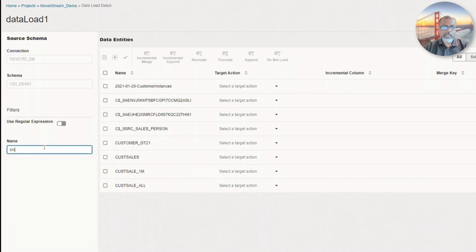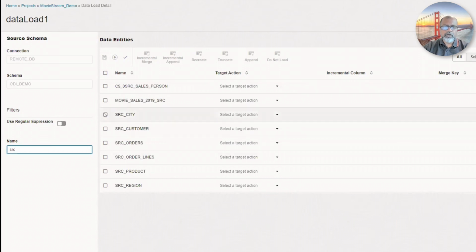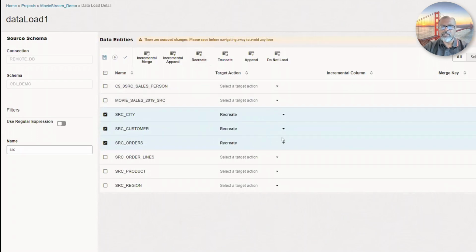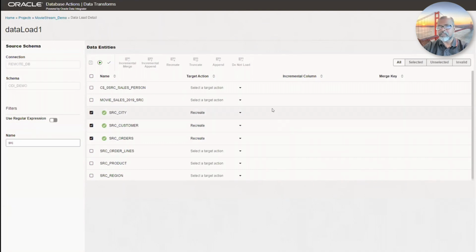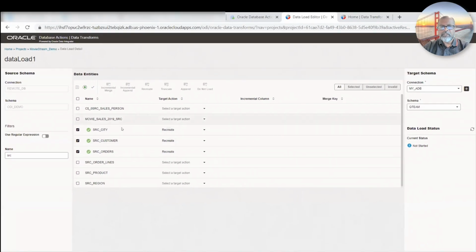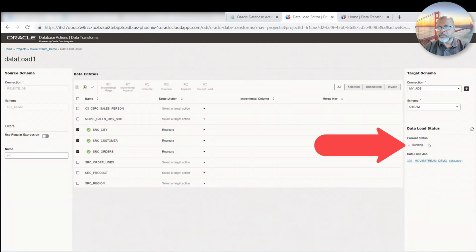So in my case, I'm going to filter some tables, and I want to load city and some customers and orders, let's say. And just to keep it simple, I'm going to simply recreate those tables in the target. It's as simple as that. I'm going to save this, and this load process I'm going to kick off right away, like I'm doing right now, or I could schedule that as well. Transforms comes with an advanced scheduler, where I can schedule it to load every week, every hour, or at any frequency. All right, so I have started this load process right now, and it's running.